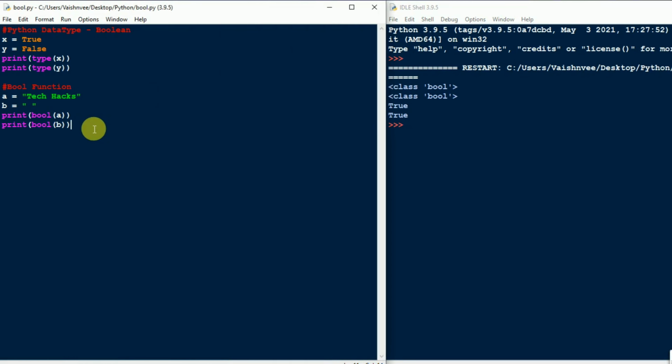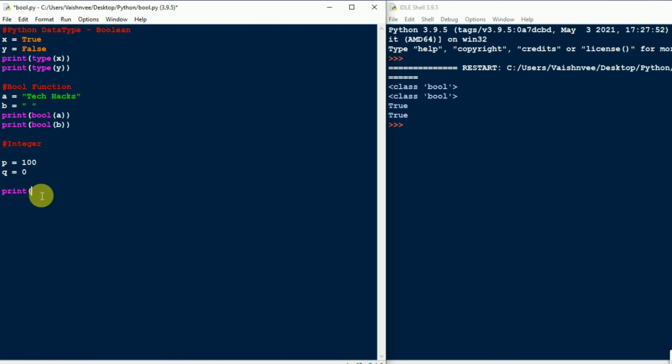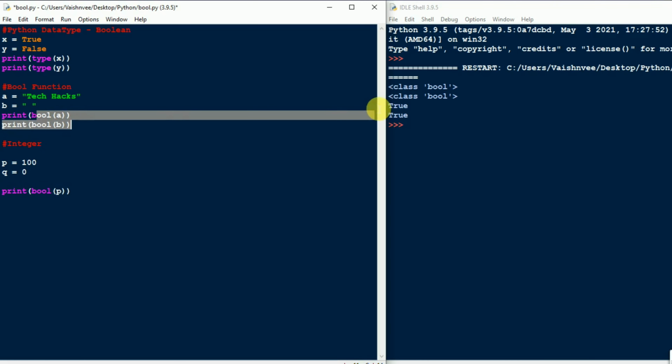Now we are going to see the concept with the help of integers. Suppose I write a comment, integer. Suppose my p is storing the value 100 and my q is storing the value 0. First of all, you need to do the same thing which you did here. Write bool, under it write the variable name, that is p, and close the bracket. This gives me the value in the form of a string, that is true or false.